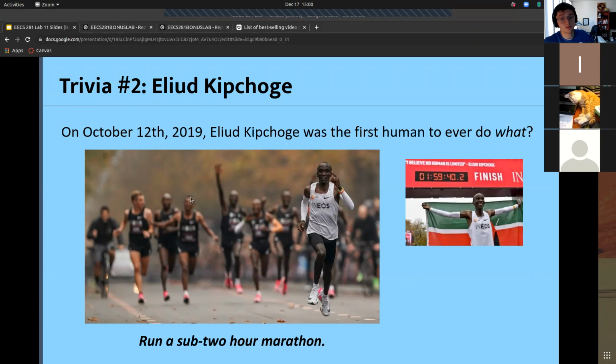What does that mean? It means that he ran a marathon, so 26.2 miles in under 2 hours, and that has previously never been done by a person before. Yeah, sub just means less than 2 hours. So sub 2 hour marathon means he finished in less than 2 hours, which, you can see the timer right here, was a 1:59:40, so 20 seconds away from hitting 2 hours, but still finished in time.